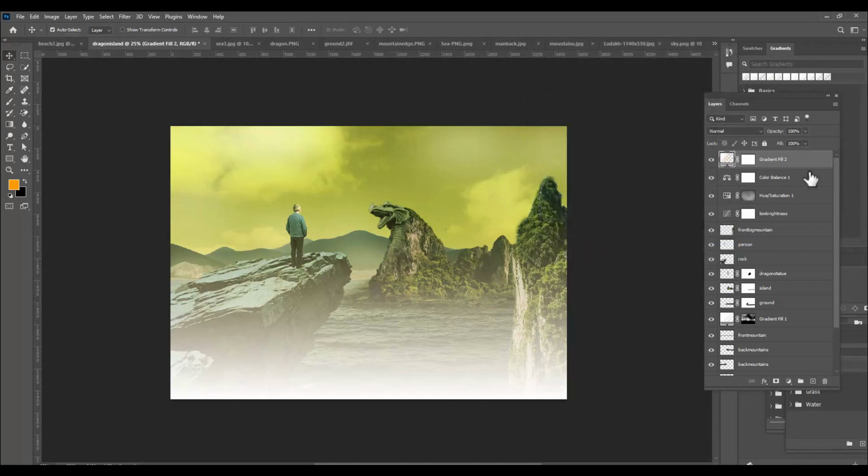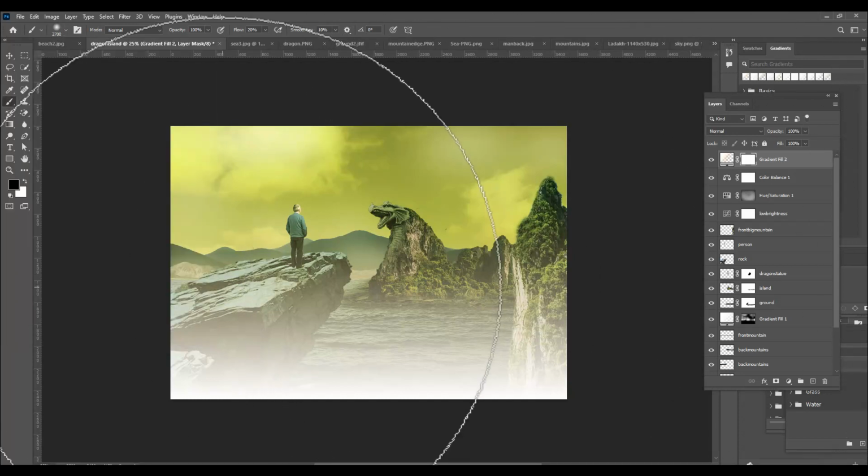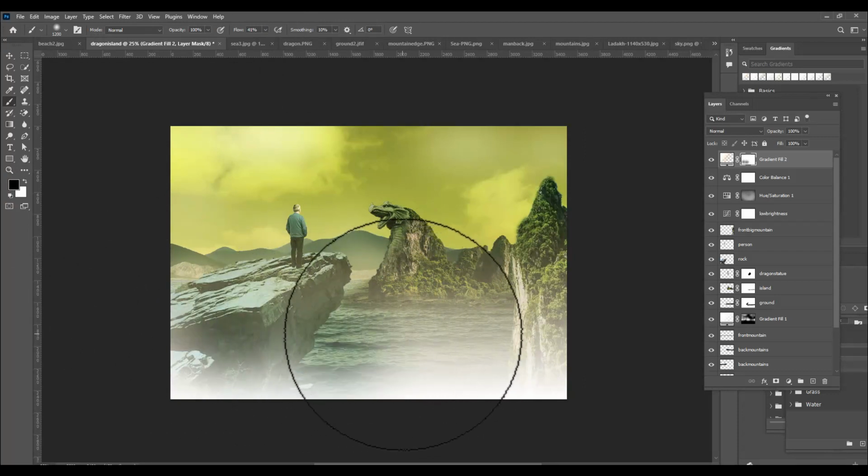and we will reduce the fogginess. The fogginess currently is appearing too much at the bottom, so we will just select the thumbnail for the gradient fill, and we will select the brush, and we will also select the soft rounded brush. We will reduce the fogginess at the bottom, so we can slightly increase the flow value here, and make sure that black is in the foreground, and we can just remove the foggy effect a little bit. Right.